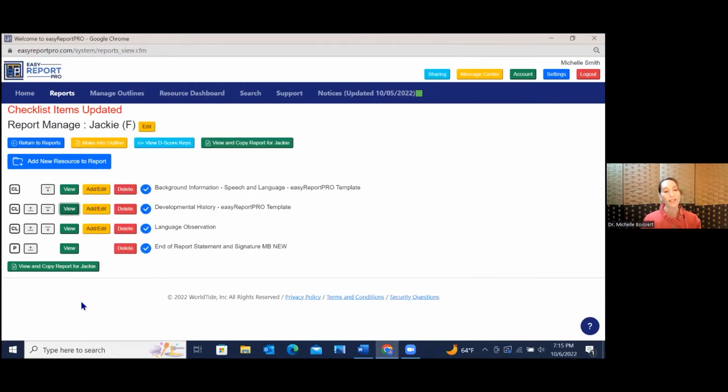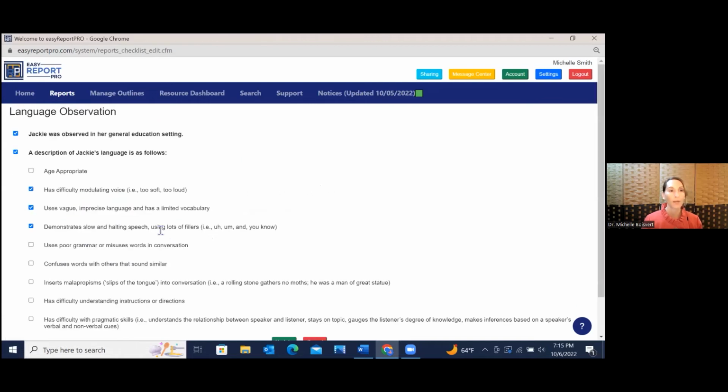The last type of checklist that I want to show you is a bullet format checklist. And here I'm going to use the language observation. I'm going to click add and edit. And again, this was identified as a bullet format when I created this checklist. And I'll show you again how to do that in a moment.